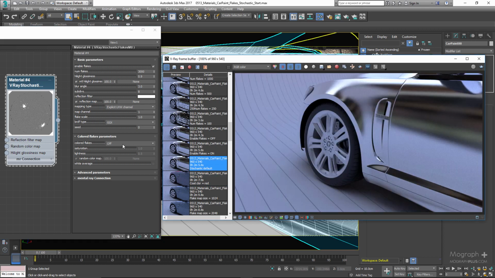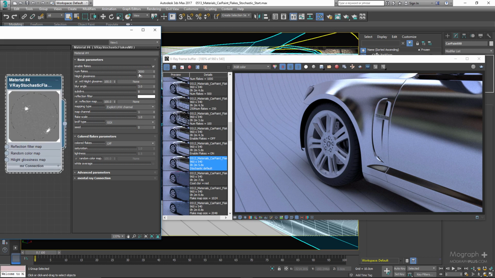In the parameters, we have enable flakes, and when enabled, the material simulates flakes scattered on the surface of the object, and when disabled, we only get a simple reflective layer with the defined glossiness and BRDF type down here. In the first render, enable flakes is on, and we get these very small and scattered flakes, and in the next one, enable flakes is off, and we only get a simple reflection with a high Fresnel value. Let's make sure enable flakes is on.